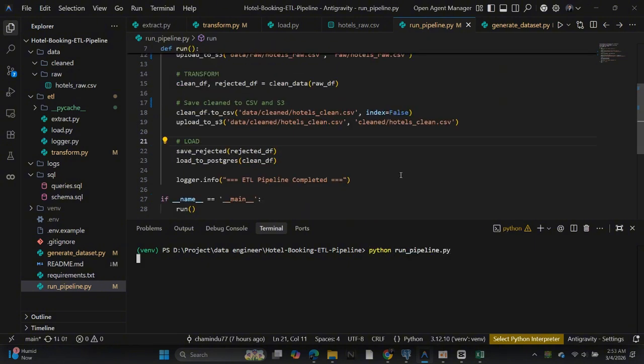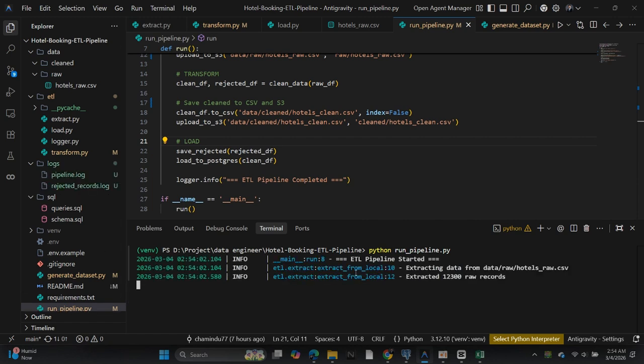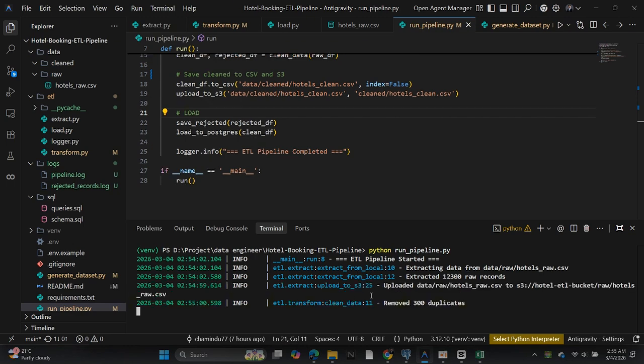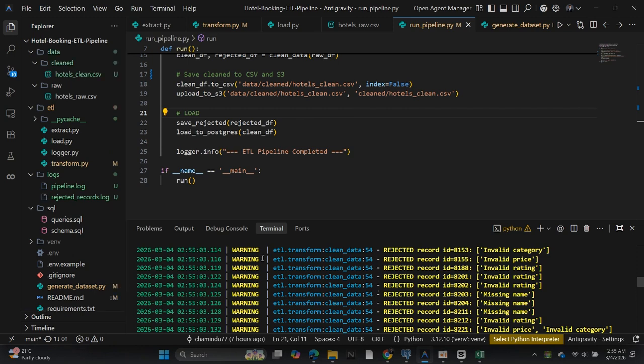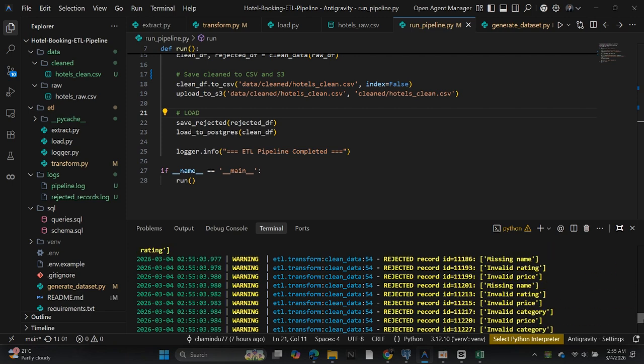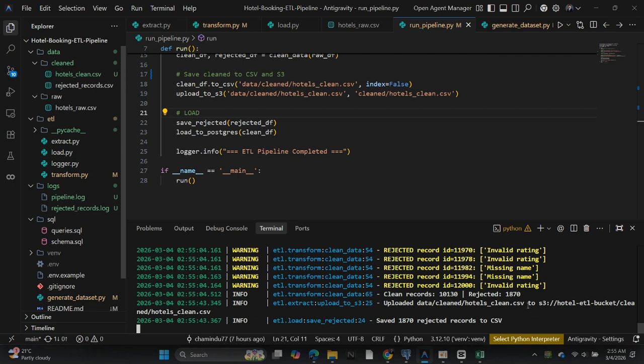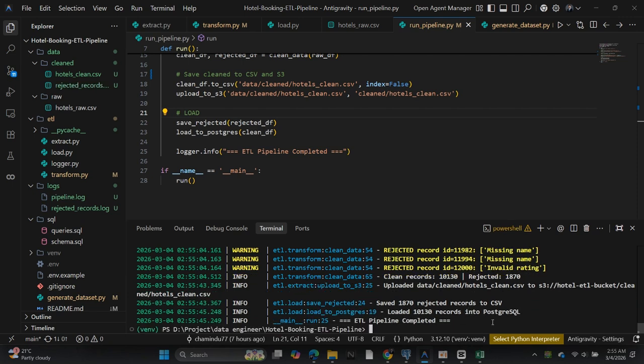The pipeline starts by checking if the raw file exists. Then it uploads the raw file to S3 as a backup before any transformation happens. Next, the transform stage runs. You can see it logging how many duplicates were removed, how many records passed validation, and how many were rejected. Finally, clean data is loaded into PostgreSQL and the clean CSV is also uploaded to the S3 bucket.